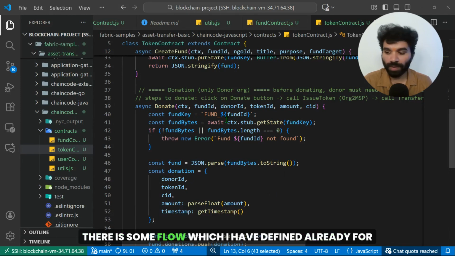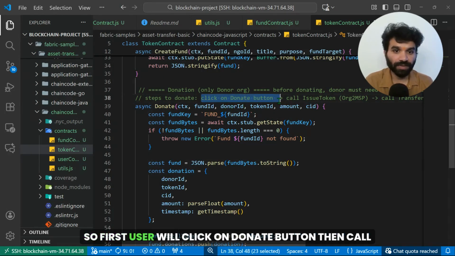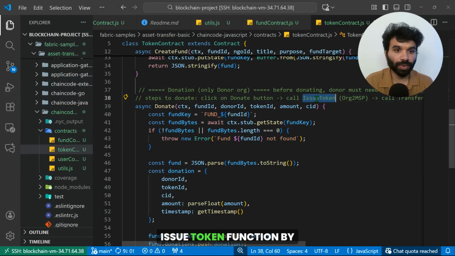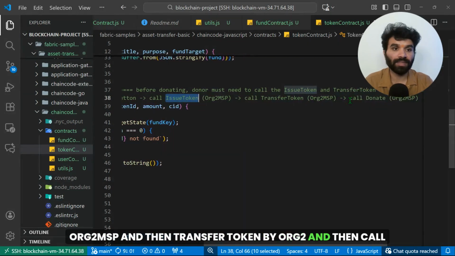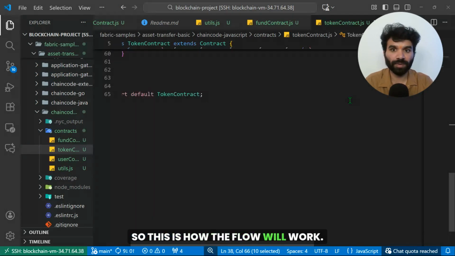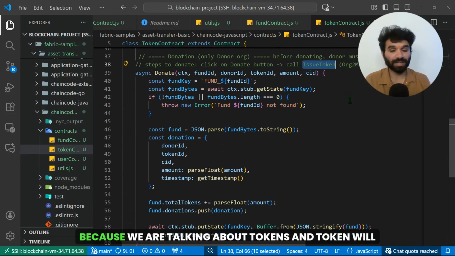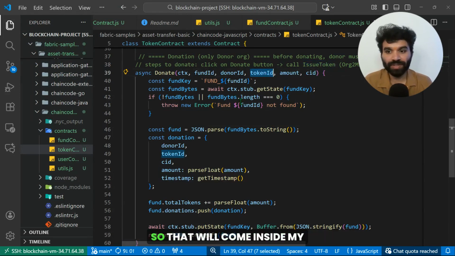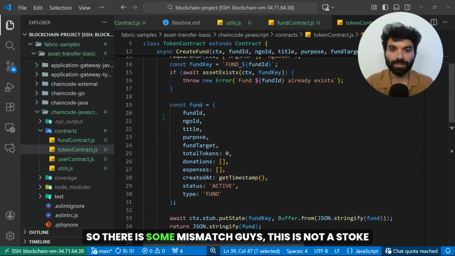There is some flow which I have defined already, the steps to donate. First the user will click on the donate button, then call the issue token function by org to MSP, and then transfer token by org to, and then call donate organization. Okay, so this is how the flow will work. The donate function will not get triggered directly because we are talking about tokens, and the token will come from, we have not created the token yet. So there is some mismatch.